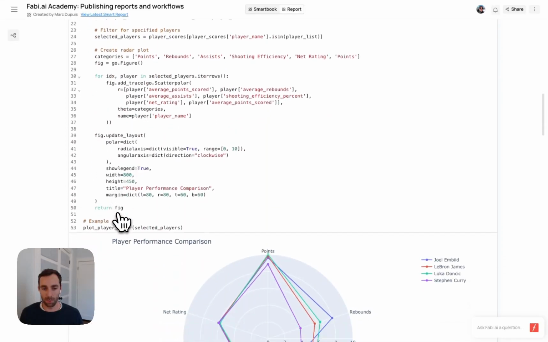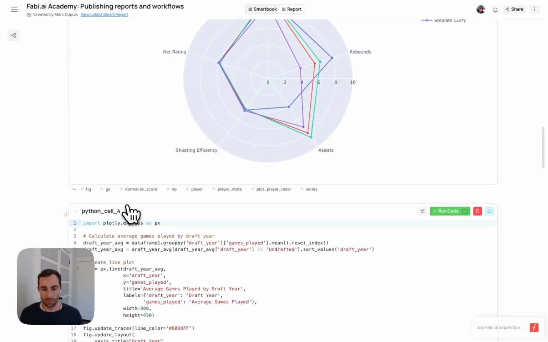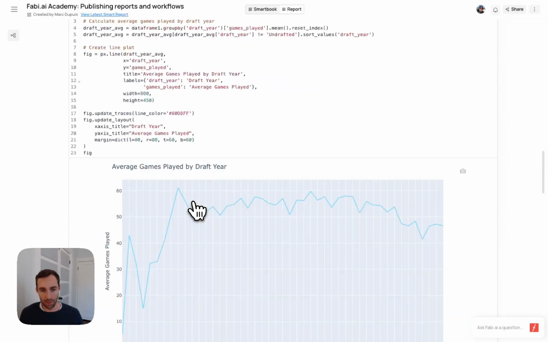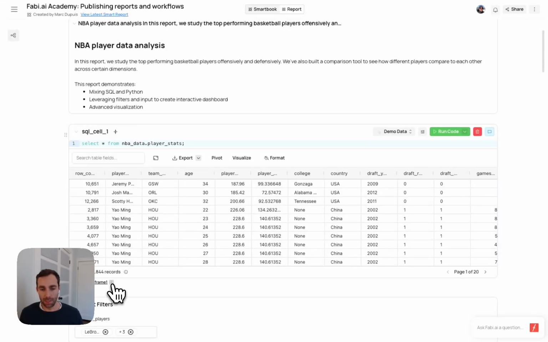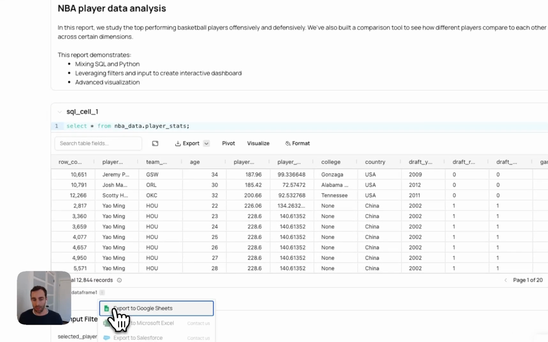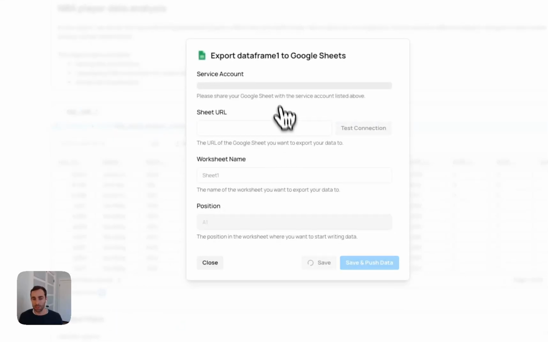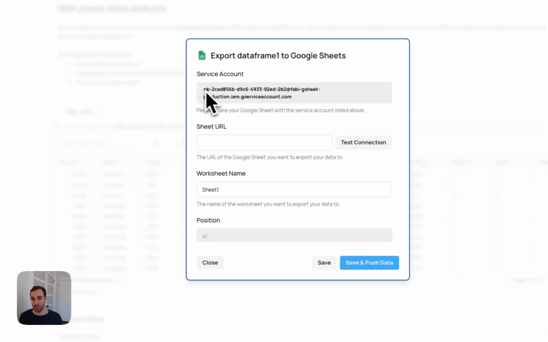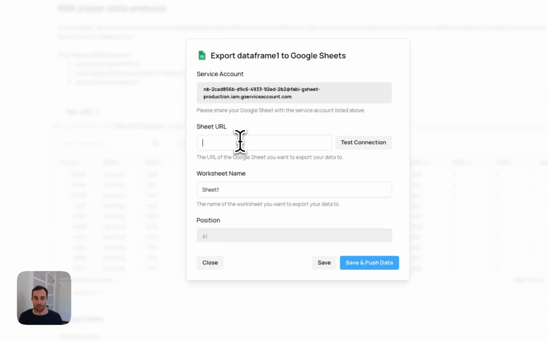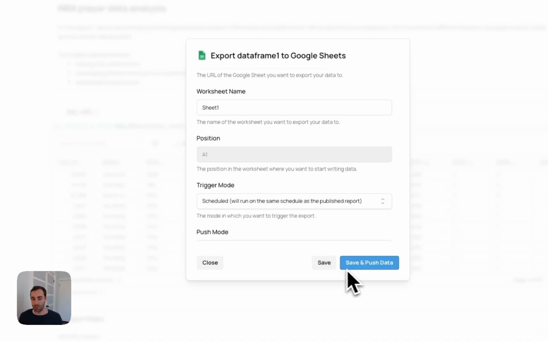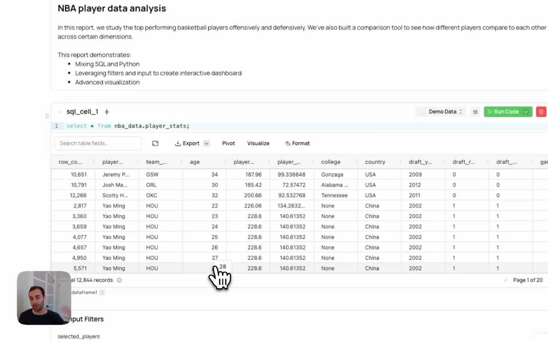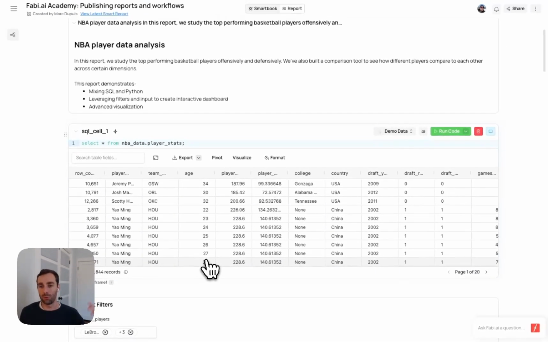So say, for example, we've done our analysis here, let's go back up here maybe actually. Data frame 1, if you've done your analysis, any data frame, you can simply click on the 3 dots here and hit export to Google Sheets. And then just follow the instructions here: share the Google Sheet, give it edit rights to the service account, drop in the URL here along with the worksheet name, save and push the data, and it will automatically sync your Python data frame from the SmartBook to your Google Sheet.